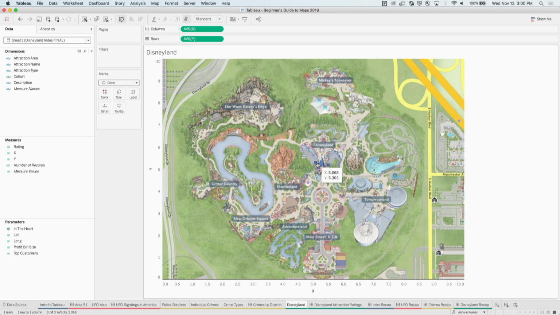Why is that one mark there? Well, again, just like before, Tableau automatically aggregates all of our marks into one. So let's break them apart with that unique identifier. In this case, the identifier is the attraction name. So going to the top left corner of the screen, we'll pull attraction name onto detail.